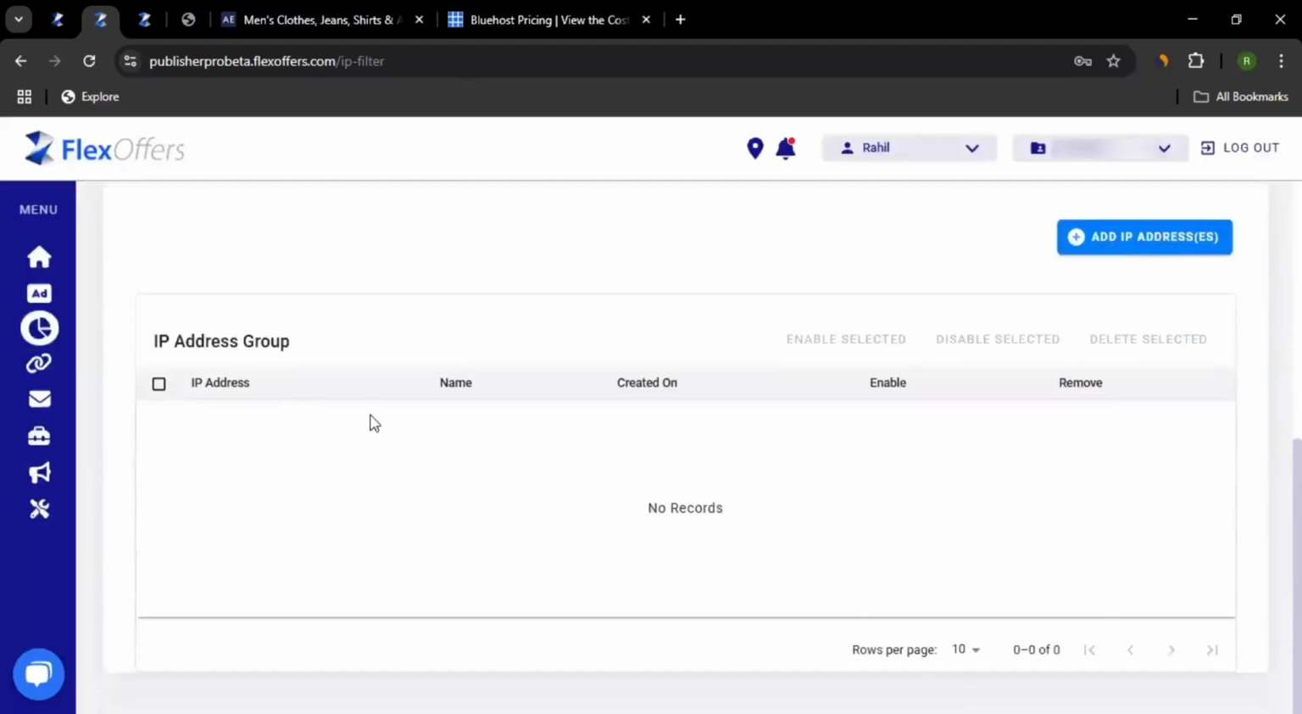Then you will be able to see all the IP addresses in here, for which you will not see the data in the performance, like clicks and all other details. You have an option to enable the selected IPs from here or disable them as well, or you can also delete them. So this is for your convenience.